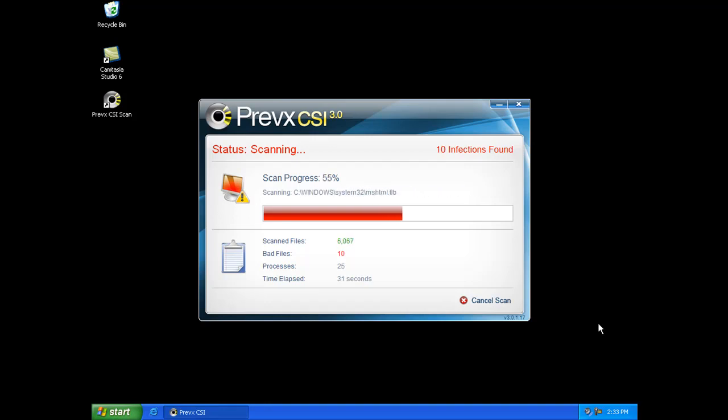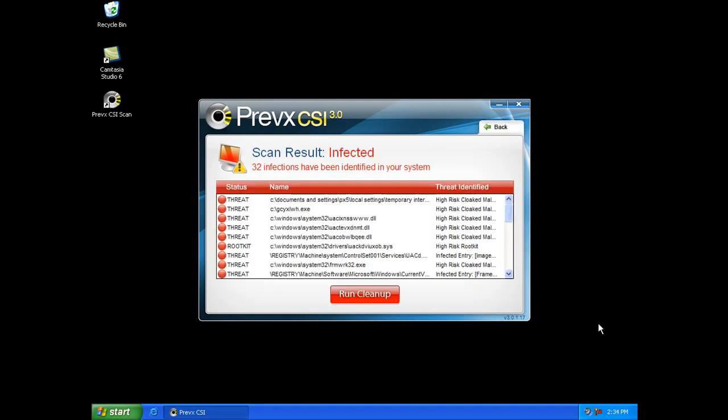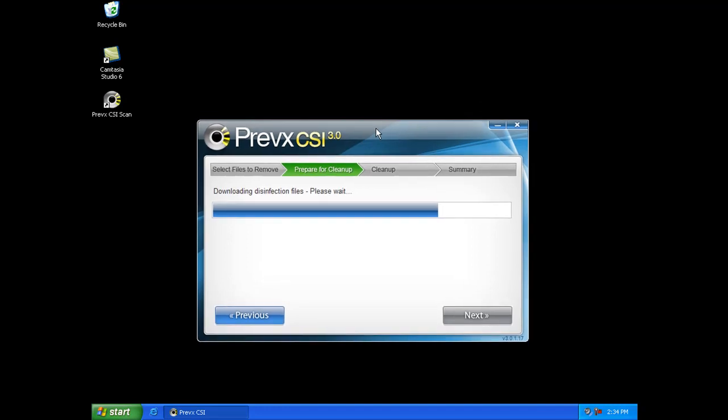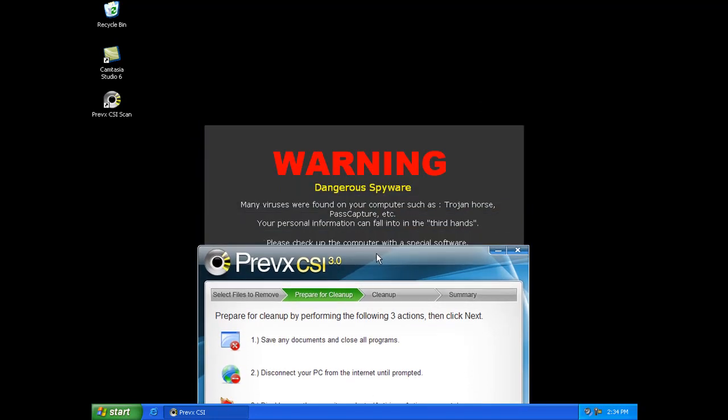So we've done a quick scan here. It's been running for 35 seconds, and we're just looking at all the running processes and loaded modules at this point and see what's installed on the machine. So we found 32 infections now, and we're going to proceed to clean them up. This process has been shortened for the video, but it takes around a minute to 2 minutes to do that.